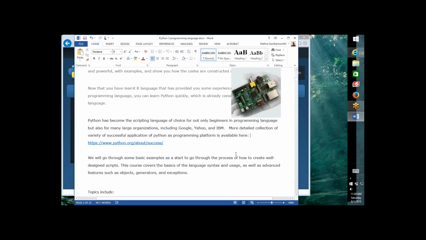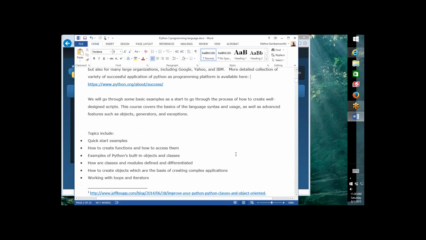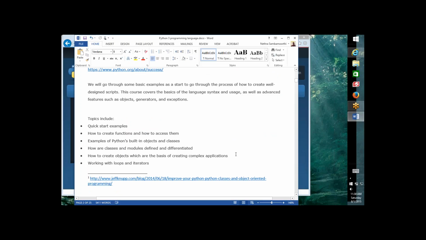So you have all the good reasons to learn this important language, and here we go. We'll go through some basic examples as a start, and then on how to create well-designed scripts. Python is a scripting language. By that, what I mean is you don't have to compile the program and run it. As you write line by line, each line is executable, and without compiling, it just executes line by line as you type and submit them. That's why it's called a scripting language, and the scripts can also be submitted in a batch file instead of line by line. A file can be sourced or run using a specific command in Python. We will see all those things.